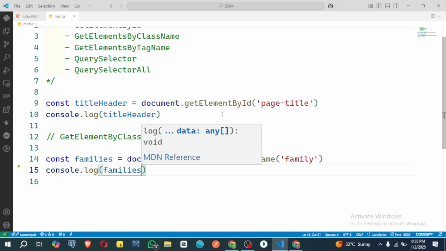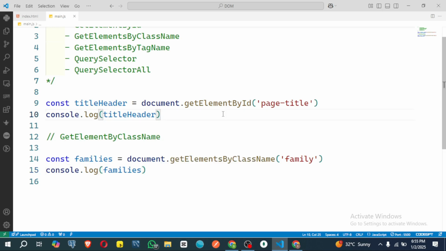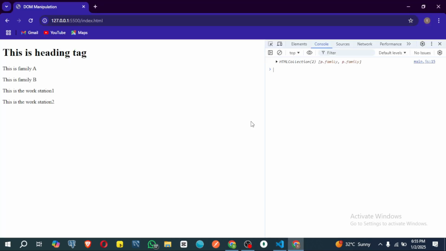For us to get a clearer picture of what we are doing, let's console.log this so that it appears in the console. So console.log families. Let's see what we're having right now. Can you see we're having an HTMLCollection of two families? This is telling us that the type is HTMLCollection. So that's what we are having. But we can't apply array methods on this, but we can do something. What can we do on this? We can first convert this to an array by making use of the spread operator.